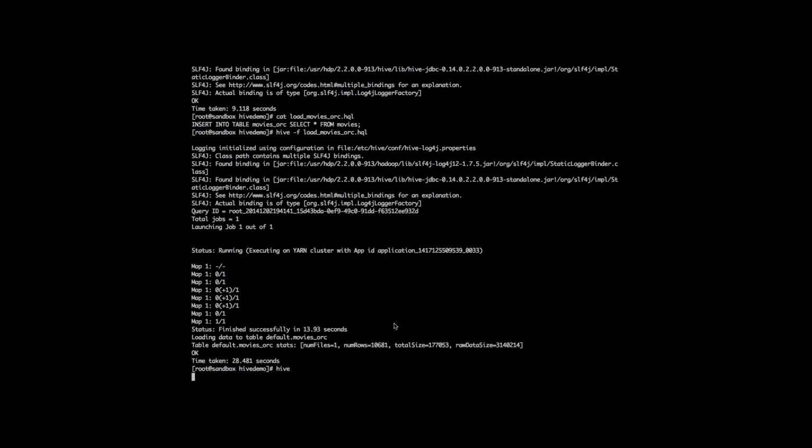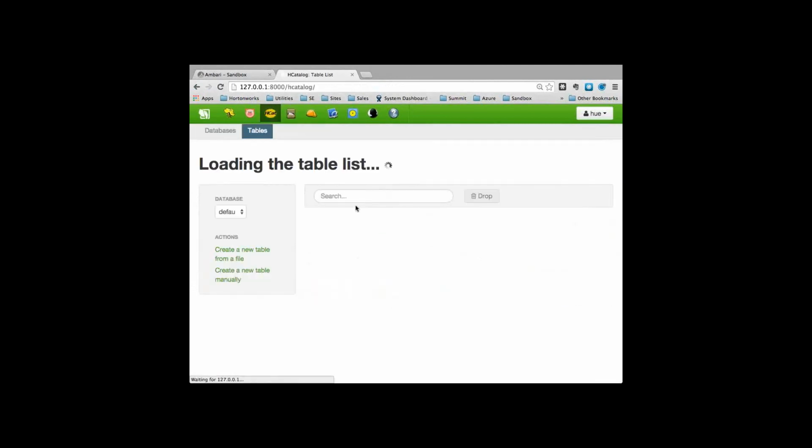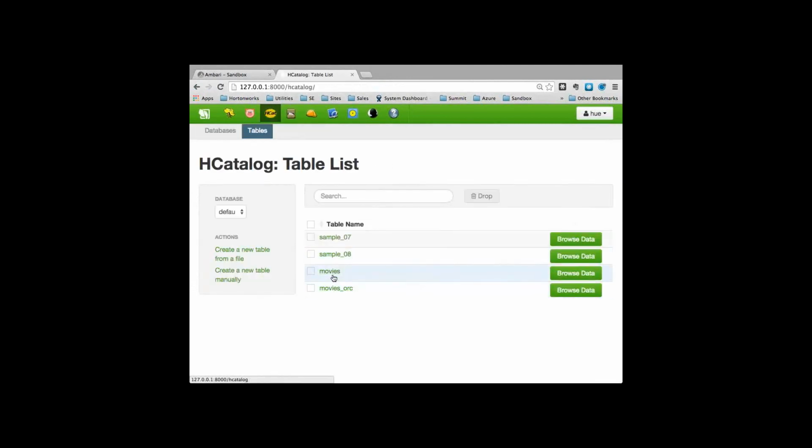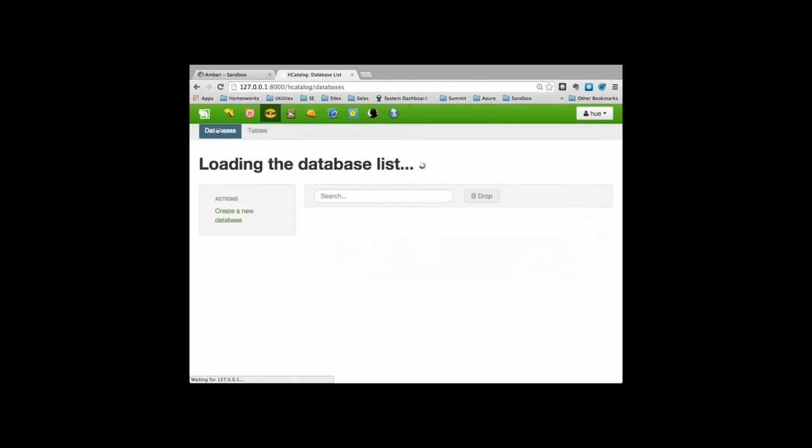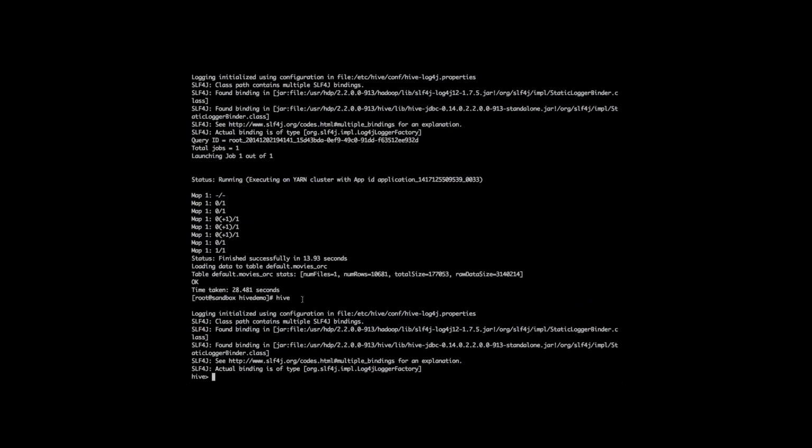And let's go back into Hive. What we can see over here now, if we look at HCatalog, now we'll see the two tables here. And I didn't show this before, but when we created the tables, it created them in the default database. So if you look here, loading data table default.movies_orc. This default is the database. And so you could have created a database called movies and loaded it into the movies database.